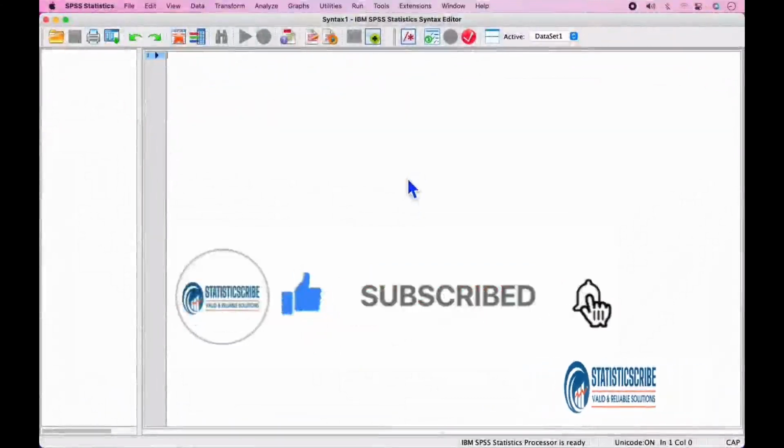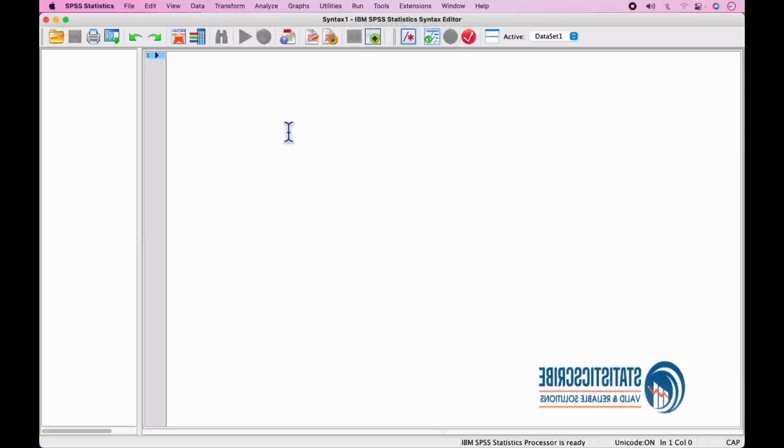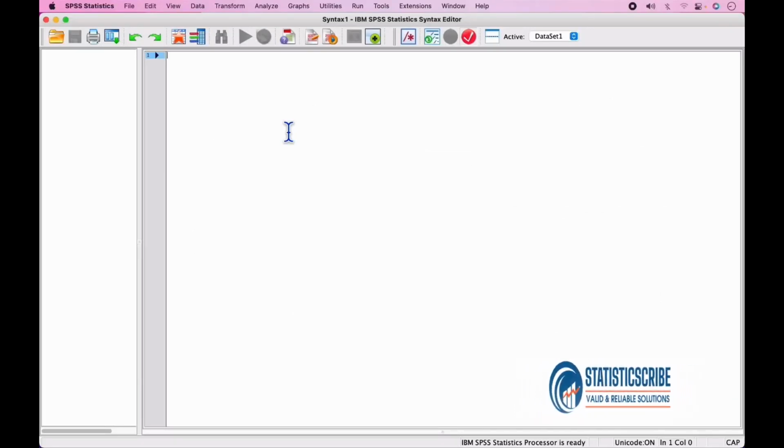God willing, in this tutorial, I'm going to explain the IBM SPSS Statistics Syntax Editor window. The IBM SPSS Statistics Syntax Editor window is a basic IBM SPSS Statistics window that uses syntax to create command lines that write, debug, and execute IBM SPSS Statistics syntax. It uses a programming language unique to IBM SPSS Statistics as an alternative to drop-down or pull-down menus, that's the graphical user interface for data manipulation and statistical analysis.